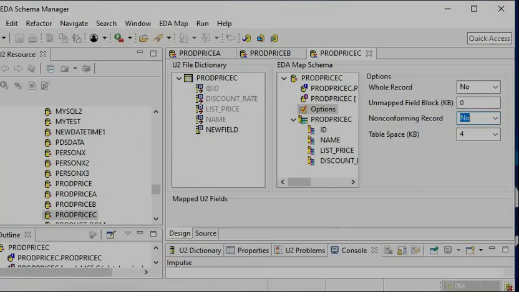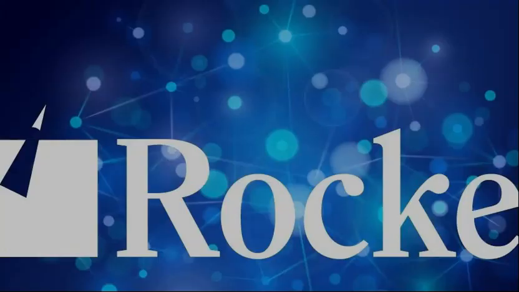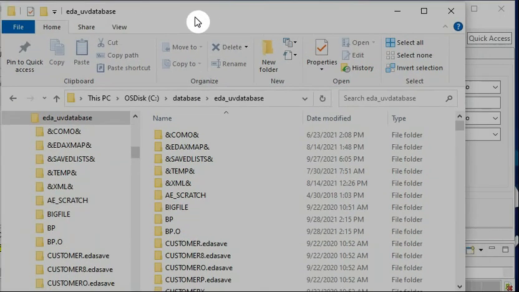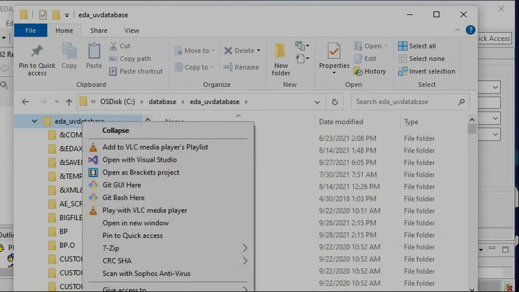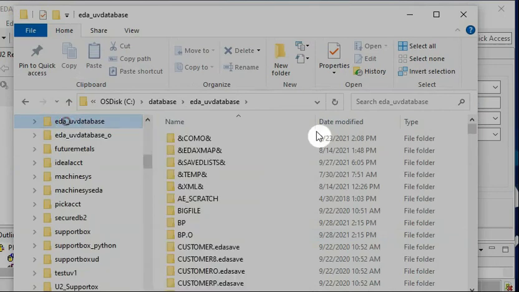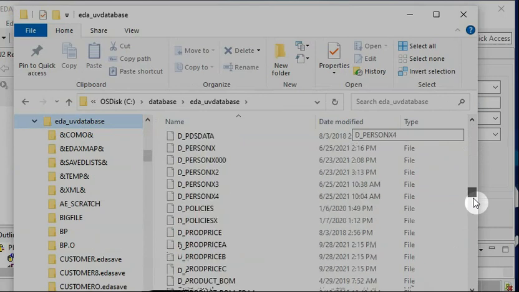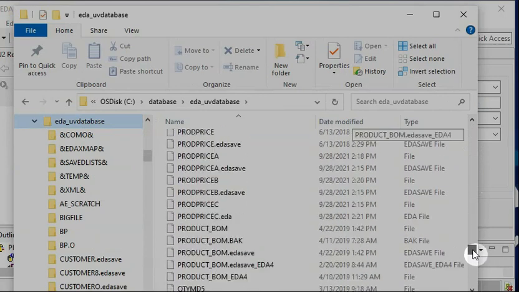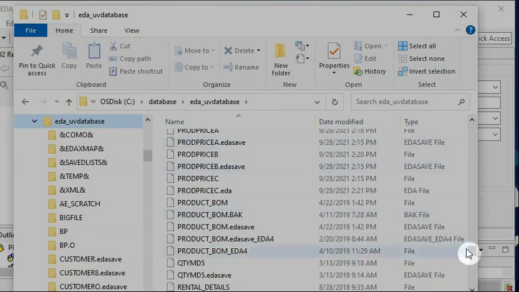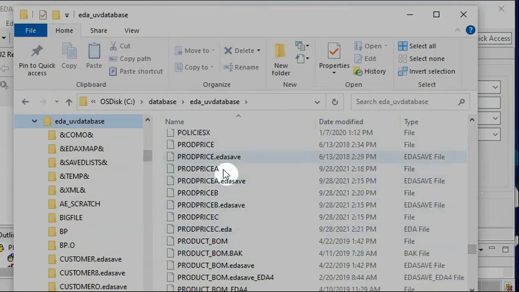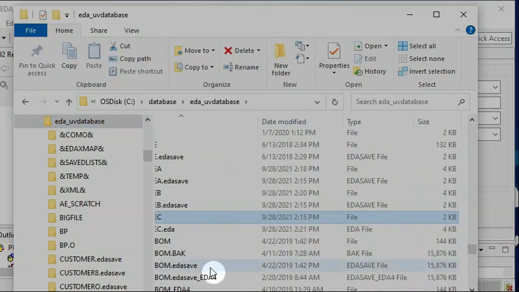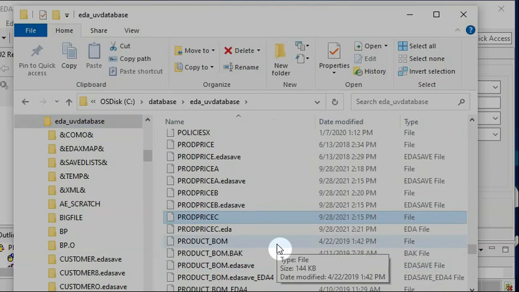If you go back to the universe EDA file, I need to refresh. Just click. So you will see a little bit different for the file. You will see the EDA product, price A and EDA save, and this one is actually not complete because you will see the different size. Because they hit some error, it won't rename it.